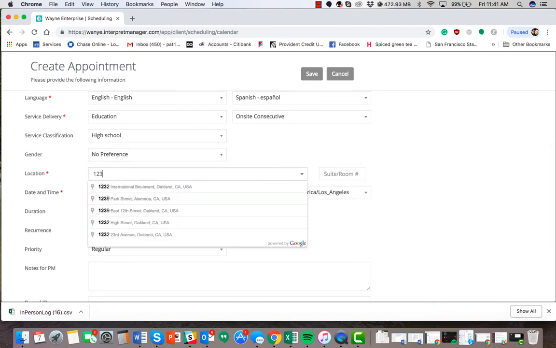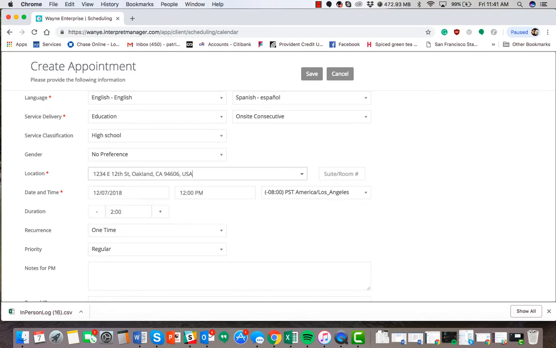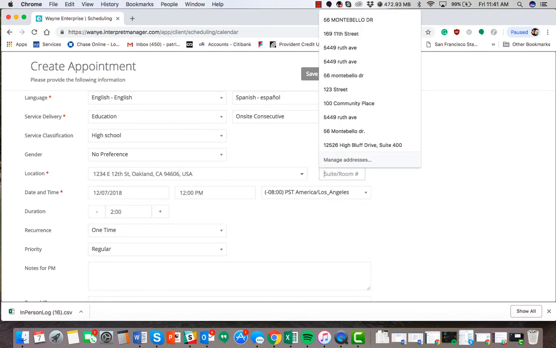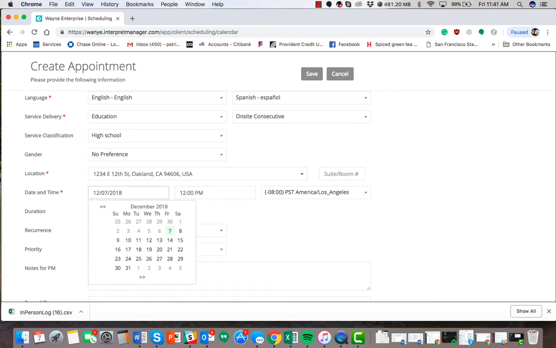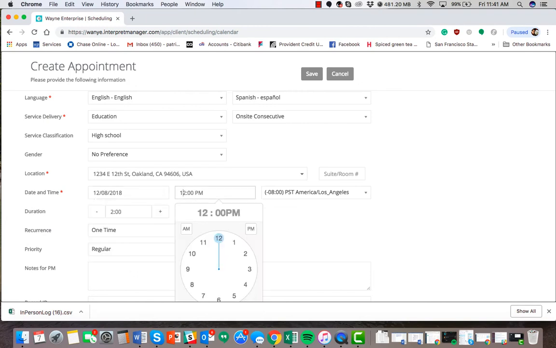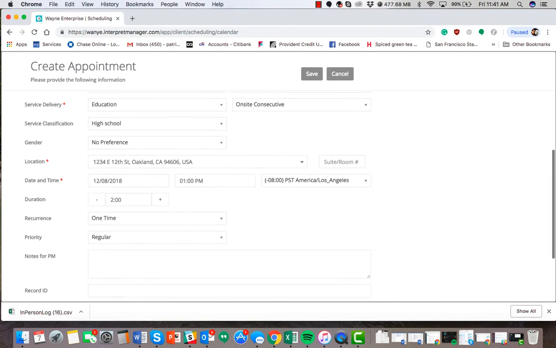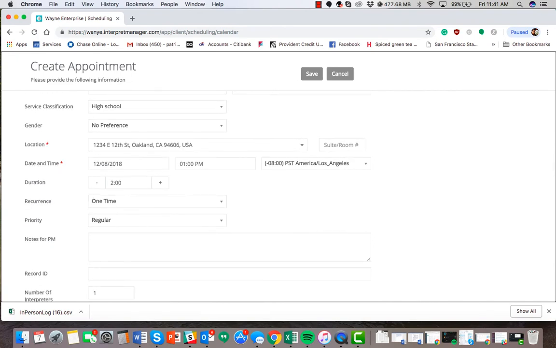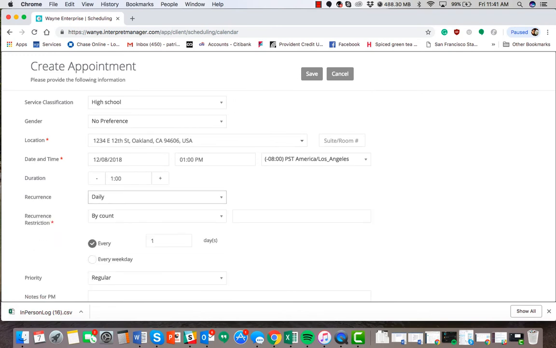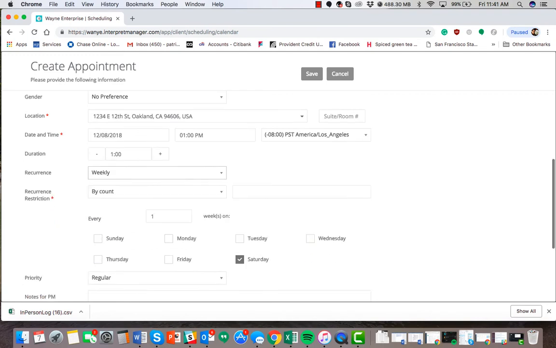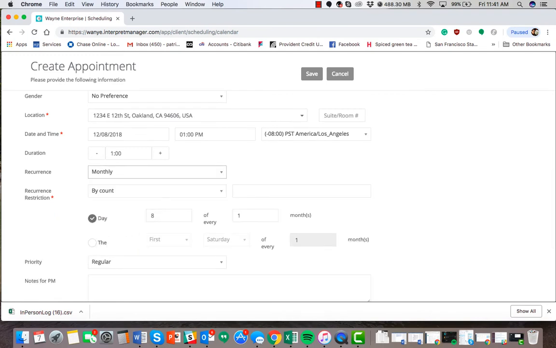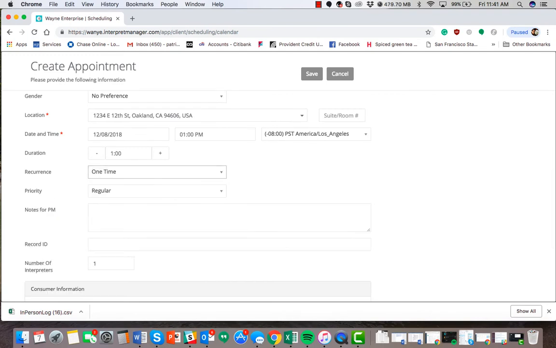Then you can add in the location, suite number, and then the date, time. And just know that the time zone always applies to your IP address. The total duration. We also have occurrence. Daily if you need it, weekly, monthly, but in this case it's just for one time.